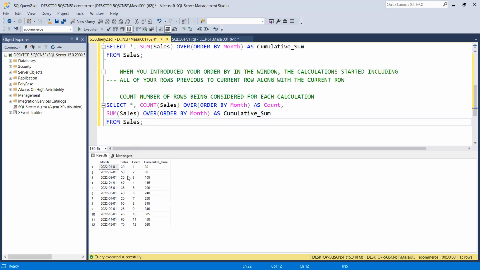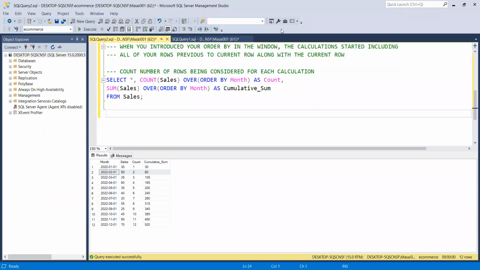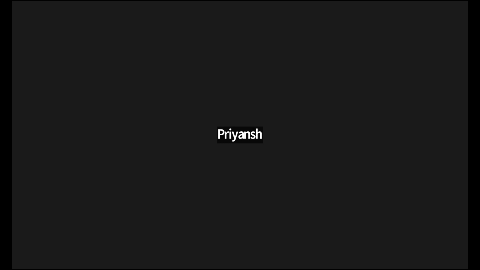So now you can make a lot more sense, right? For current row's calculation, how many rows are we considering? The count column is going to give you that information, that only one row is being considered. For second one, two rows are being considered, and so on. Now, this might feel a little ambiguous. Let's look at a different problem statement and then make more sense out of this.